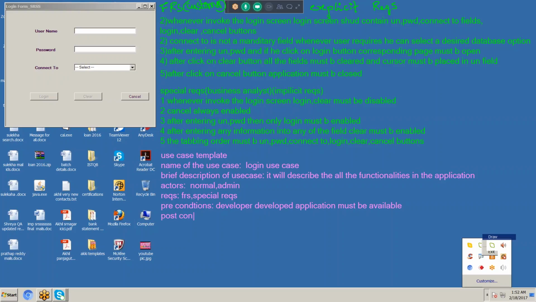Post condition. If it is the correct username and password, home page. If it is the wrong username and password, error message. Precondition: developer-developed application must be available. Post conditions: if it is the correct username and correct password, home page. If it is wrong username and wrong password, it will display error message.